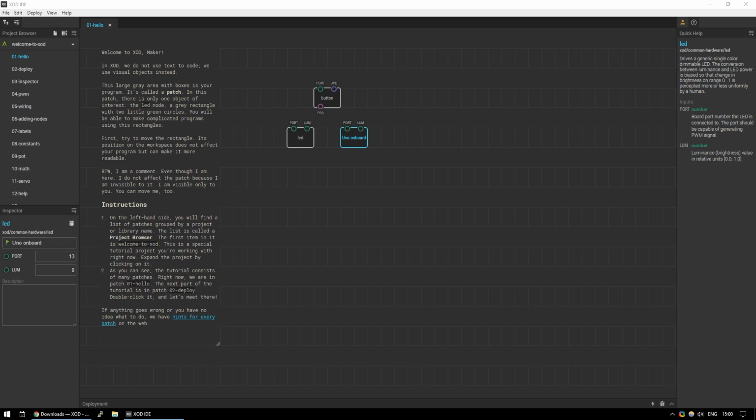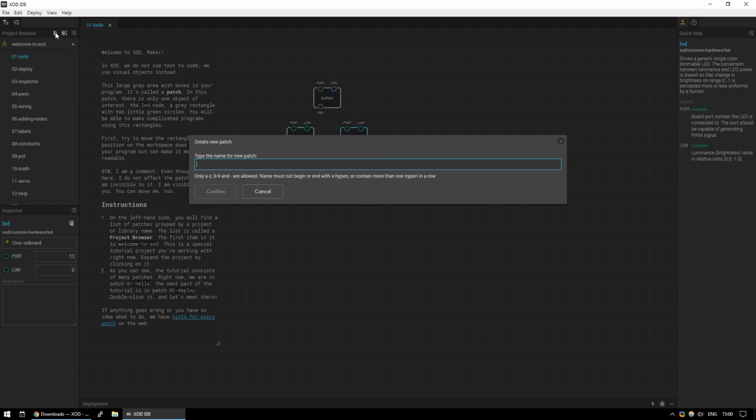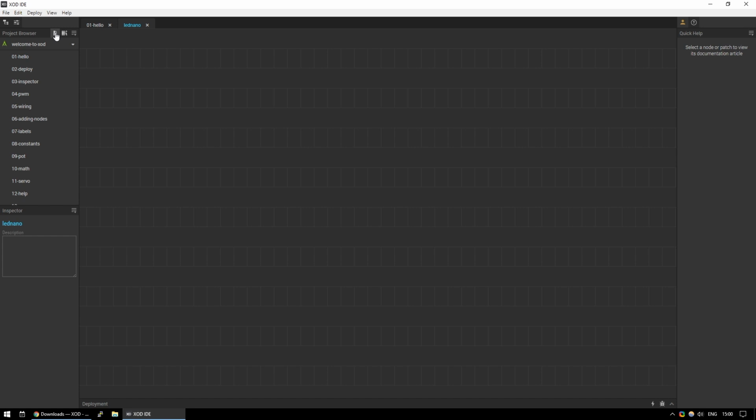So to get a rough idea of the workflow in Zode, we're going to create a blank patch by clicking on the Add Patch button. I'm going to call this LED Nano, as I have an Arduino Nano board attached to my computer currently. And I'm going to start at the end. This is going to be a very simple patch just to show how it works. We'll do something slightly more complicated in a moment, but it's always good to start by thinking what your end product shall be. In this case, what I want is for the onboard LED on the Nano to turn on.